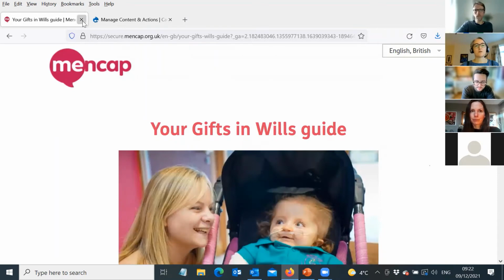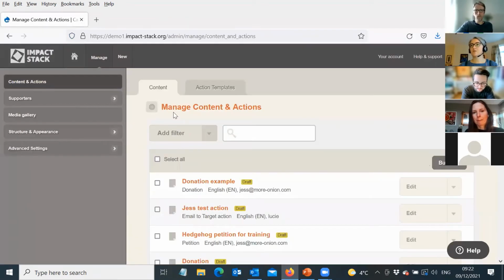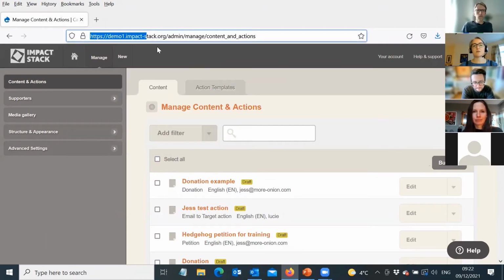So I'm going to quickly move on so you can see how it works in the back end. So this is what Impact Stack looks like when you're logged in. This obviously is our demo installation. And so it's held on a subdomain.